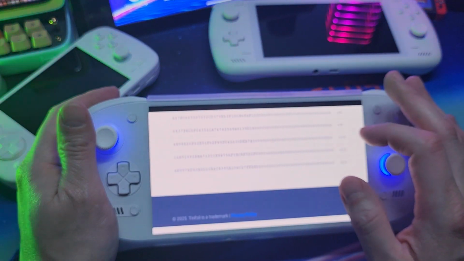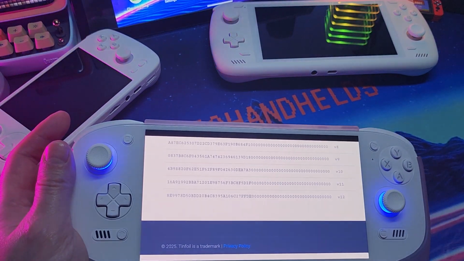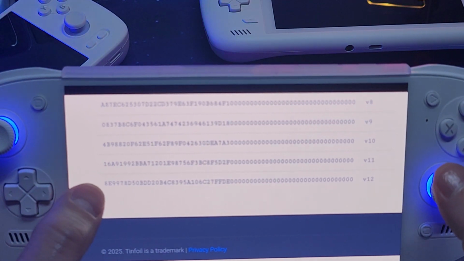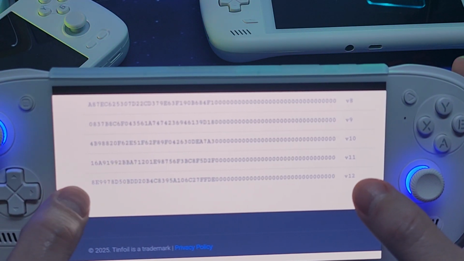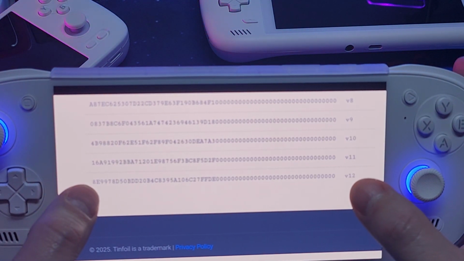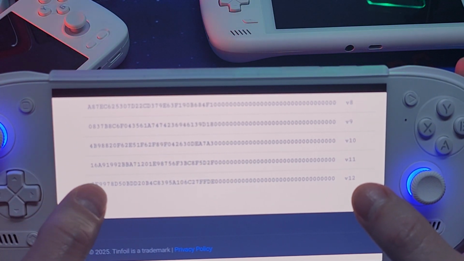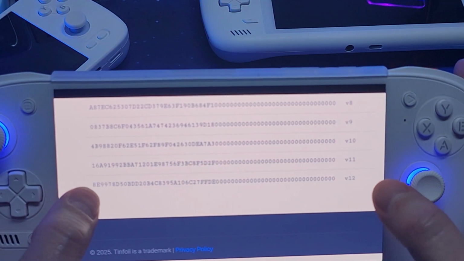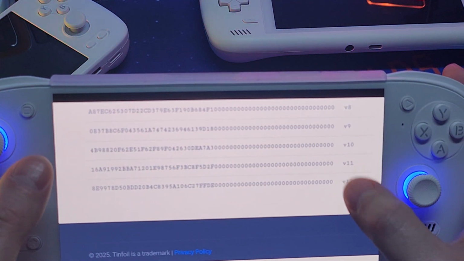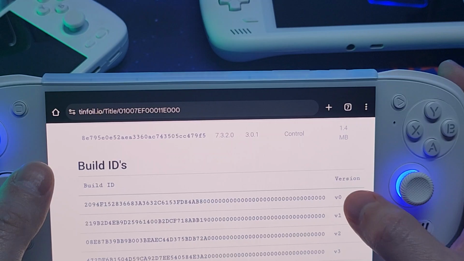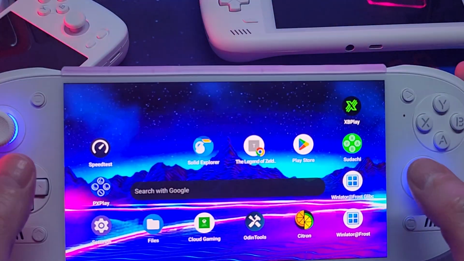Alright, let me zoom in a little more, make this easier. I'm just gonna tell you right now, this build ID right here, the first 16 letters you will need to copy at one point. It's at the bottom of the screen, V12. This is just for Breath of the Wild. Any other game is going to be different because it's going to go by the version number.